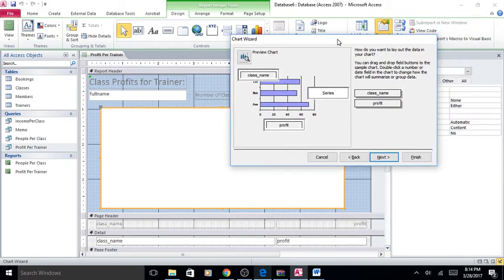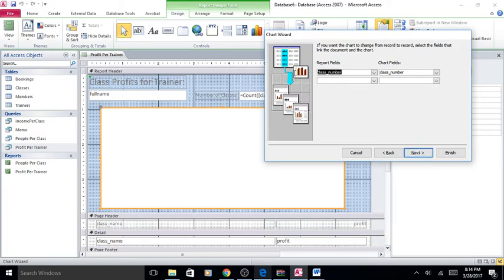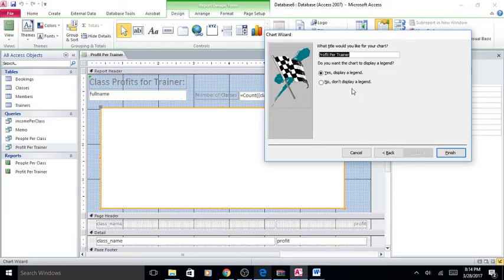Your series, you don't need to add anything else there. Next. We don't need the chart to change from record to record because we're only using one record, so we can actually remove these. And no, you don't want to display a legend.